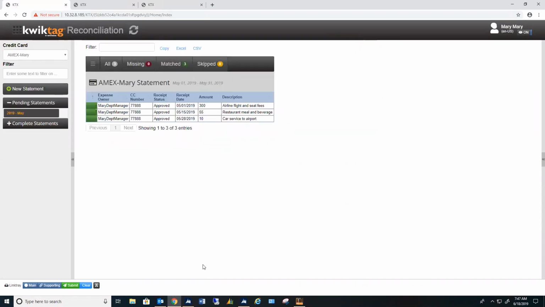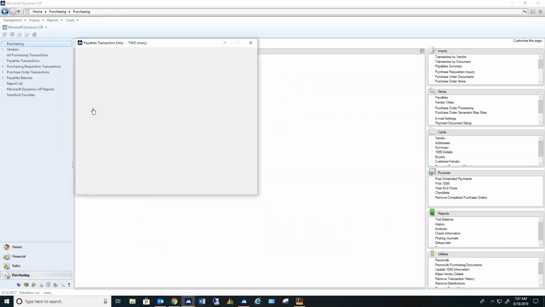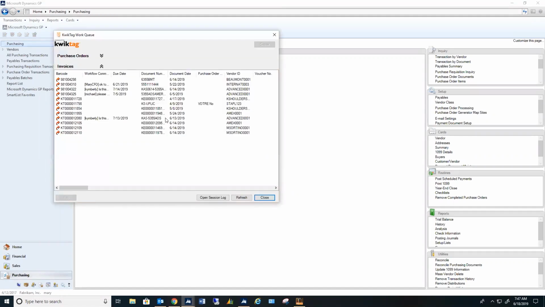So those have now been approved and they're waiting in GP. So let's just take that last step so you can see what that's like as well. We come back to additional view work queue. This is the end of the process.